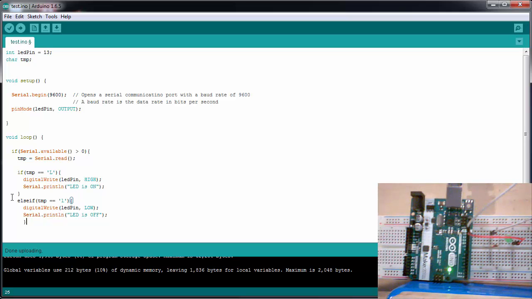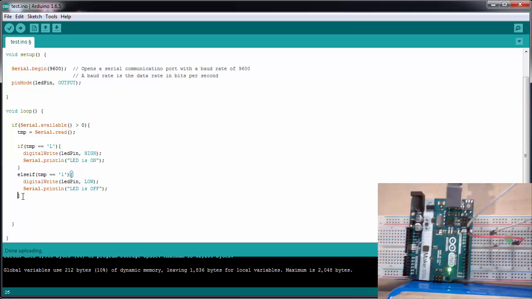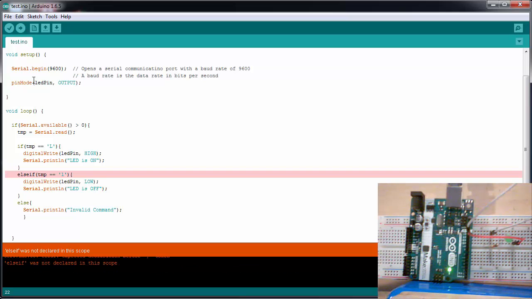And I think all my parentheses are lining up, and they do. And then finally, I'm going to put an else statement in, and if the character I send is not a capital L or a lowercase l, that means I'm going to Serial.println, and I'm going to say invalid command. And we're going to upload this and see how it works. Oops. Else if is two different words.